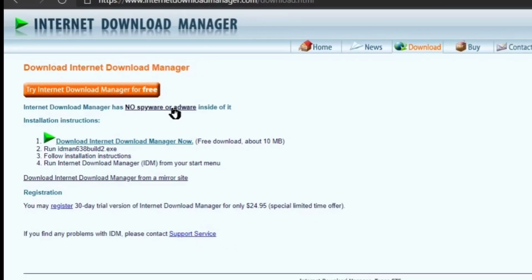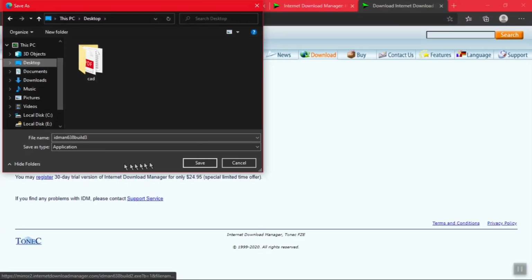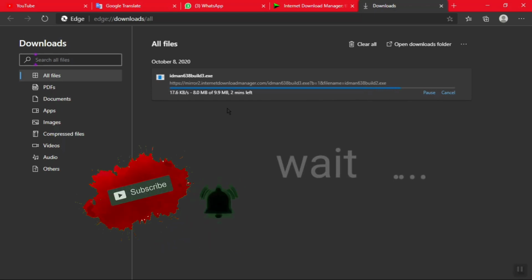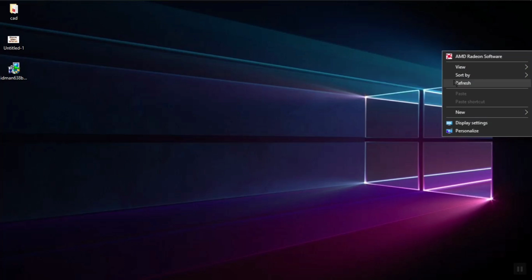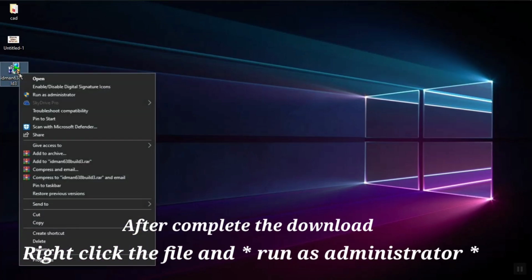Your download will start in a minute. Wait until the download complete. After complete the download, right-click the file and run as administrator.